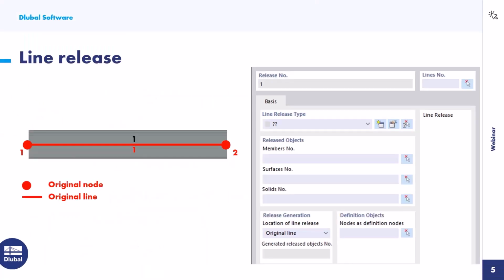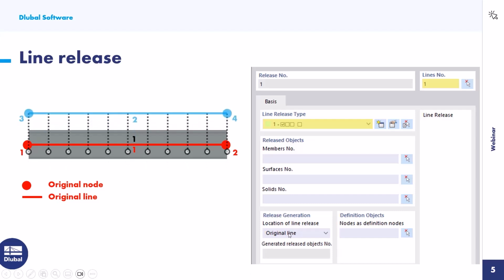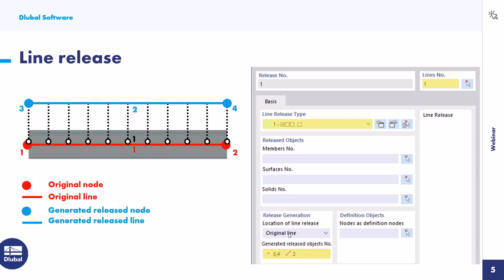Shown as member 1 on line 1, which is defined by nodes 1 and 2. First, I have to select the line on which the line release is to be defined. Furthermore, the properties of the line release must be defined. This definition is made in the line release type. The properties of the line release are described by a hinge. The line release creates nodes 3 and 4 as well as line 2, which is defined via these nodes.